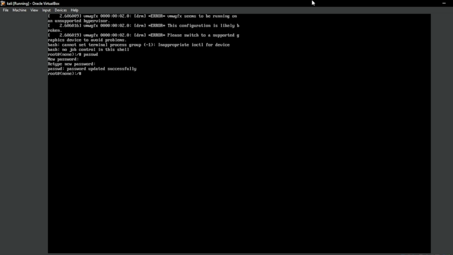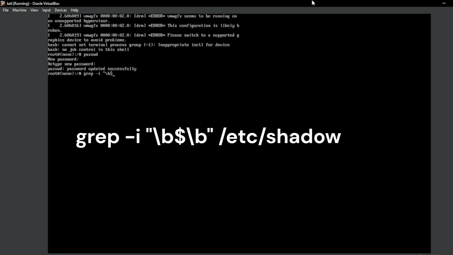Now you should know the username. In most cases, that won't be necessary to see the usernames, because the usernames will be there and only the password might have been forgotten, but now I need to see the username as well. For that, you have to type grep -i "\b$symbol\b" /etc/shadow and hit enter. Now you will see the username and the root user in that.